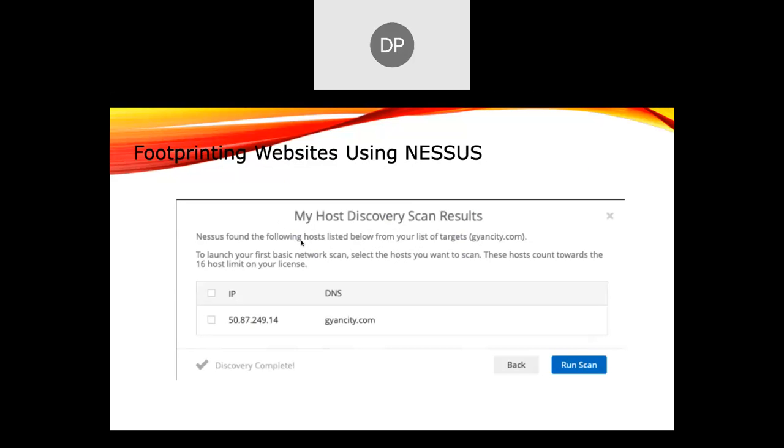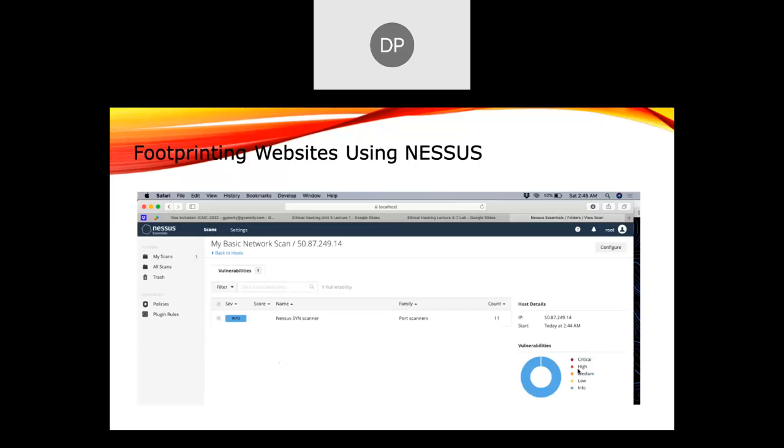Nessus found the following host listed below from your list of targets. So it finds only one IP address for this web domain name. So we start running a scan. After running a scan, it shows the IP address and the time the scan started, and it shows the count of vulnerabilities found inside this IP address. So it shows it found 11 vulnerabilities.